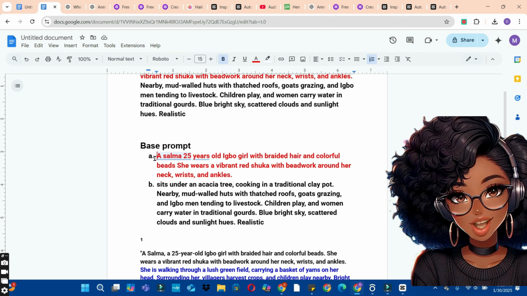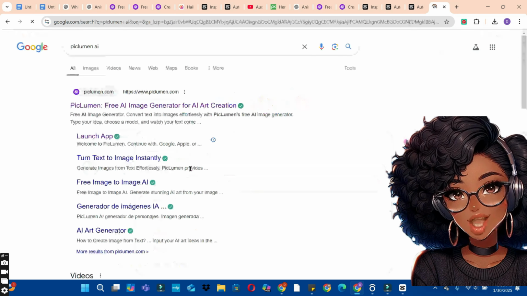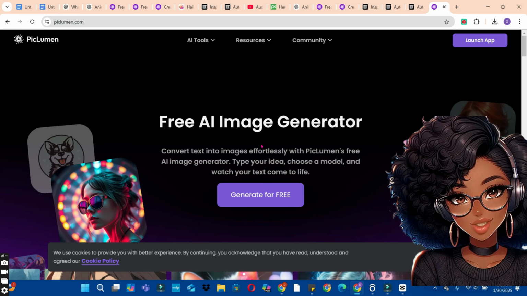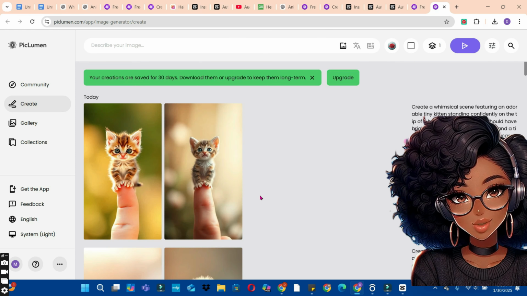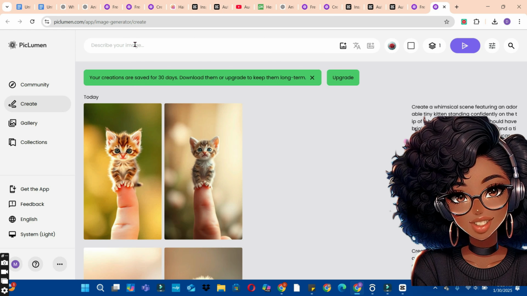For this, we are going to use this AI tool that I just discovered. So go to your browser and type Pica Lumen AI. Now click on the first link. Sign up if you do not have an account, but if you already have an account, sign in. Now click on the Generate for Free button. This is where you are going to paste your prompt. So let's go back to our prompt and paste it.